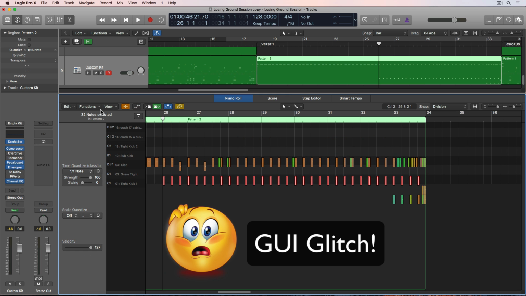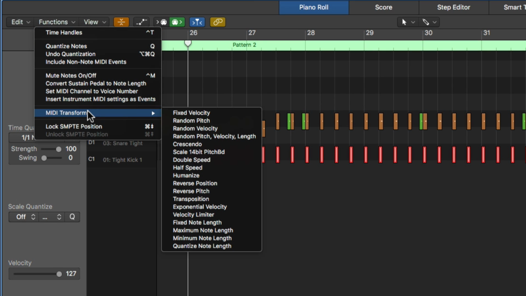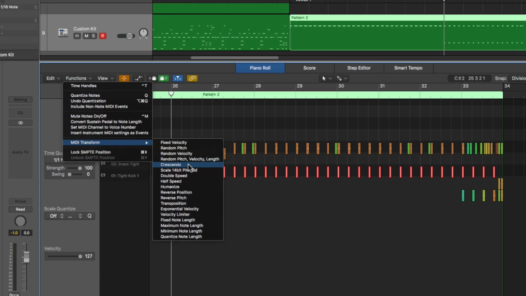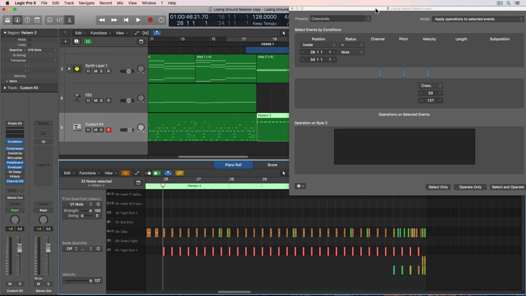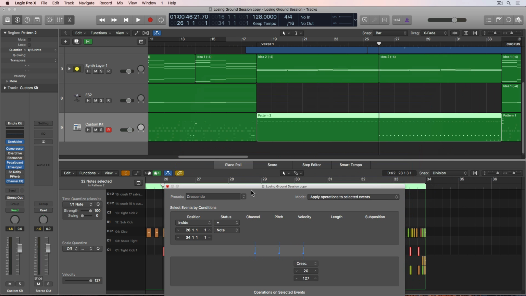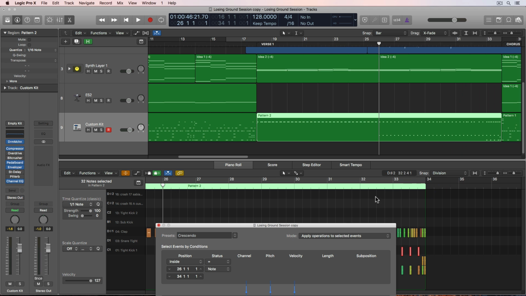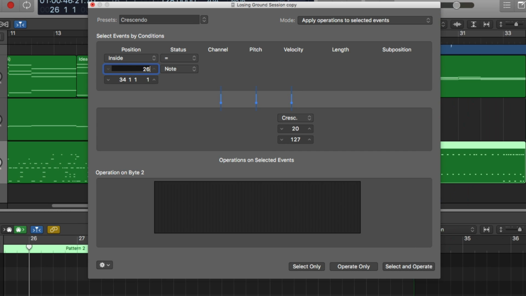So what you can do is use a transform window function. If you go up to functions, MIDI transform, go to crescendo. A crescendo is just a term meaning to fade in or increase in volume. And what you do is you set the position of the fade. So basically the starting point is 26 and the ending point is 34 while you have those notes selected. So only select the notes that you want this to be applied to. You just double click here, type in 26, hit enter, click here, type in 34, hit enter.